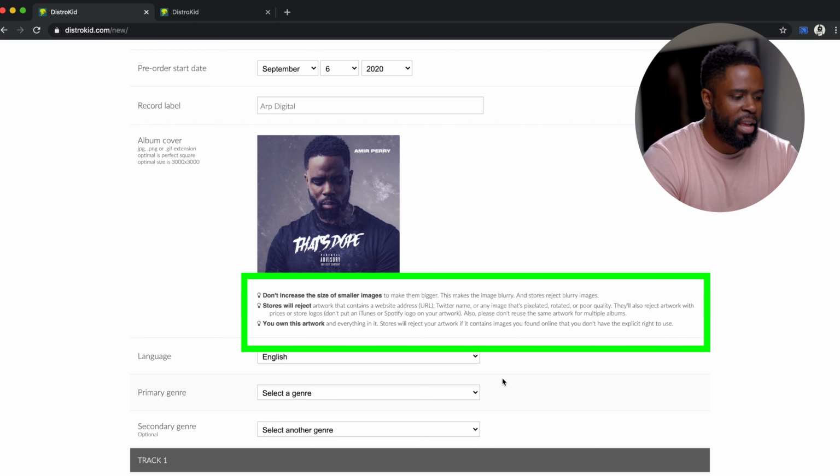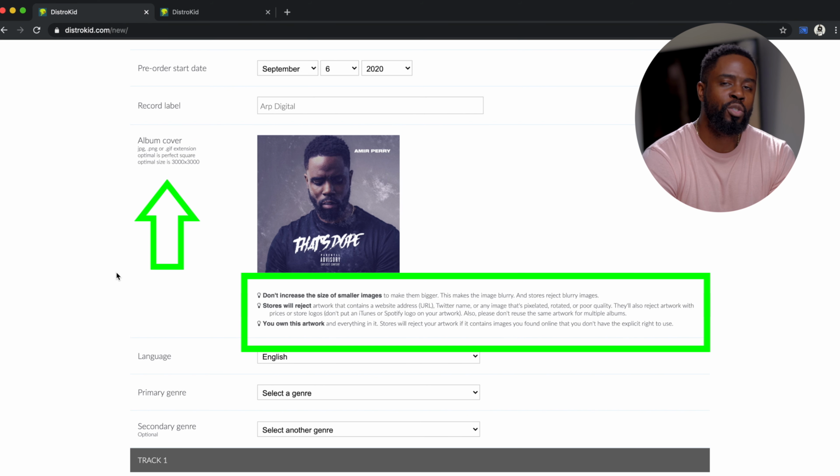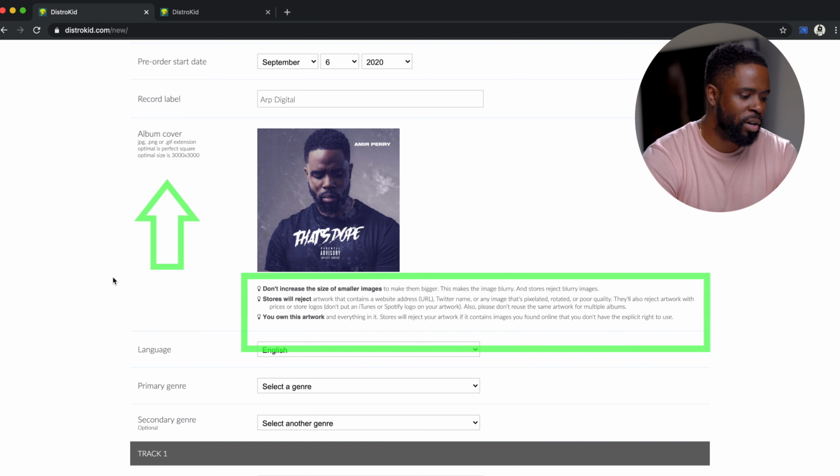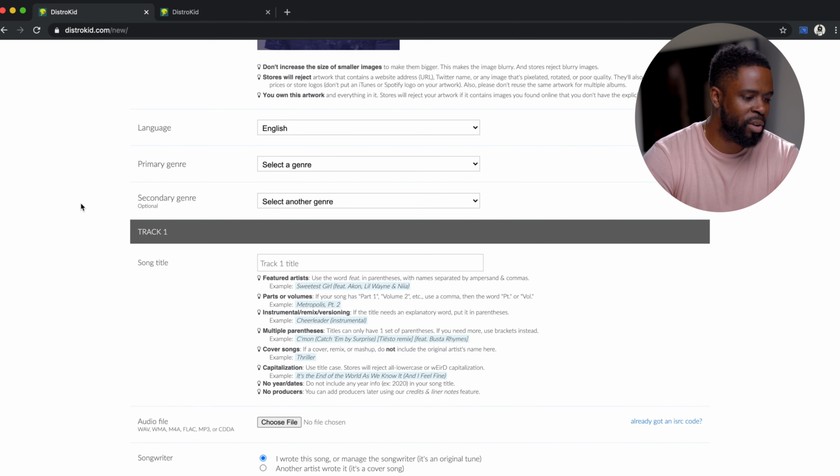All right, and right here it says album cover optimal size is 3000 by 3000 pixels. So if you have somebody designing your artwork, you want to make sure you give them those dimensions so they can make it that size, so it shows up the best when your artwork is delivered to all of the stores or streaming services. All right, next section: language.